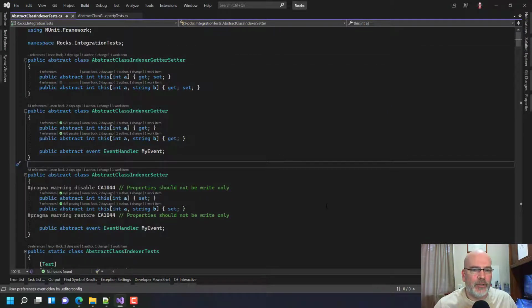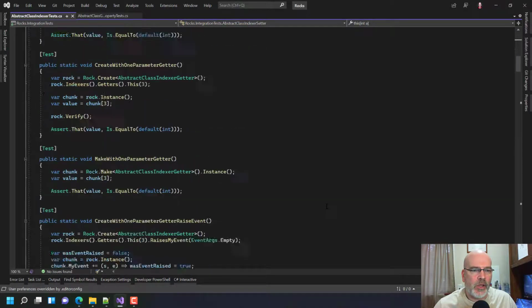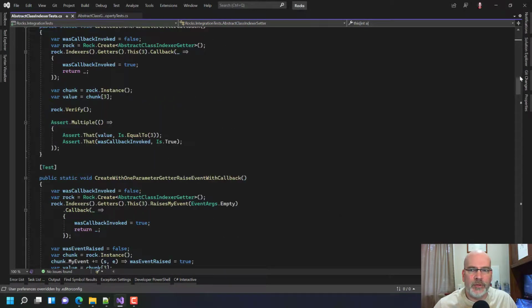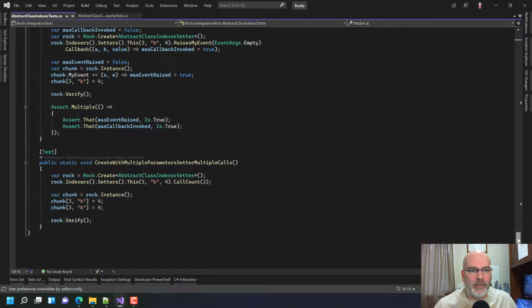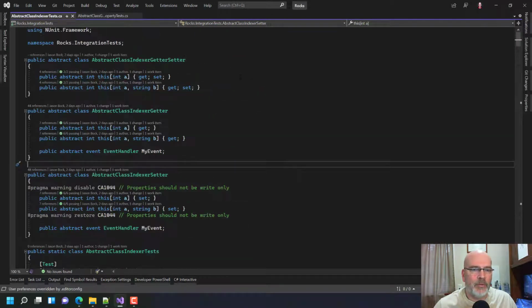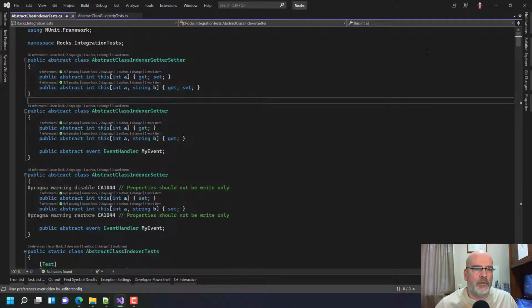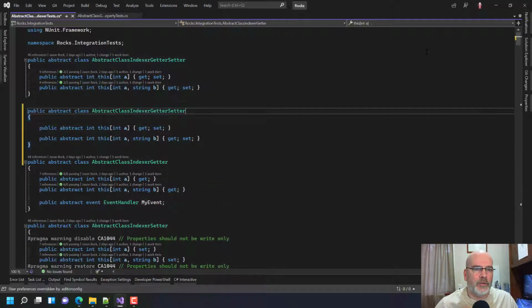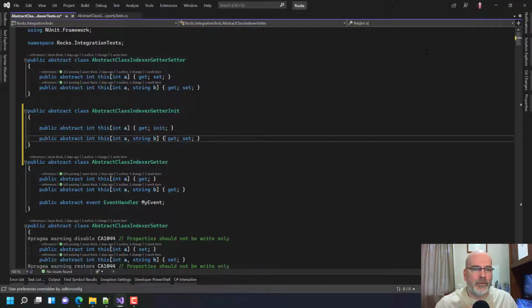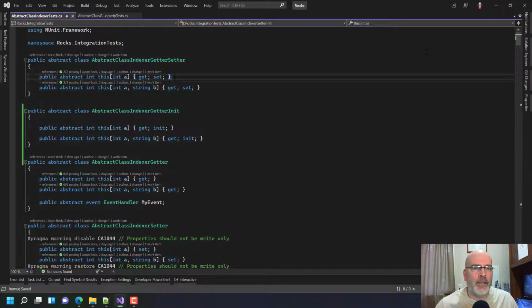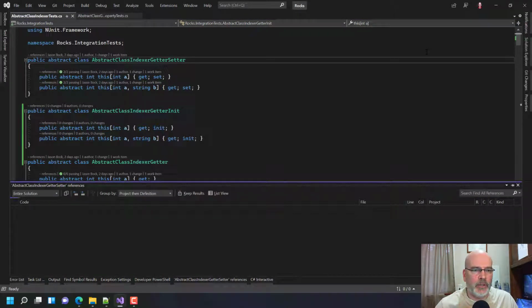Well, this will be fun. This will be really fun. But that's why we're doing this, right? Let's do this. Getter init. So we're going to change these to init, which is fine. And then let's look to see where this is actually being used and how many tests.